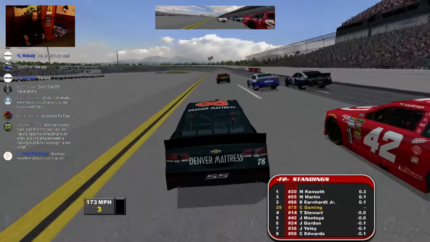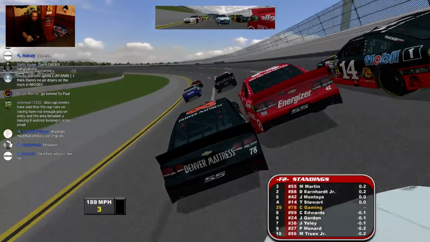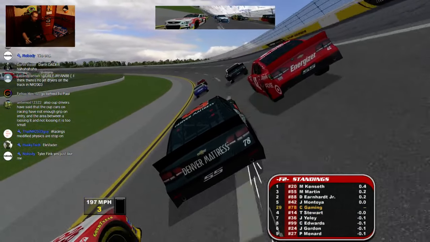Kenseth, a little bit of a nudge. Ooh, that was close.